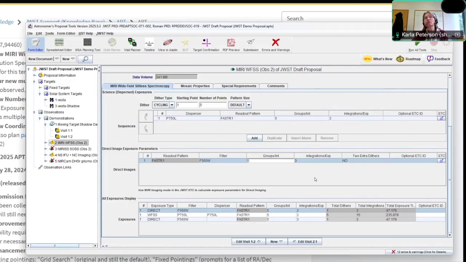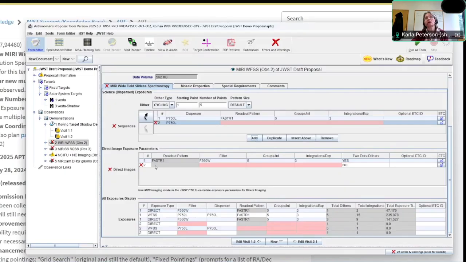And that's helpful because there is an option with direct images to choose 2 extra dithers, and that puts 2 extra dithers in the set of direct observations that occur at the end. And if you add additional science observations up here, then the specification for the direct image pops down here, and the little sandwich of direct, science, and direct appears down here. So that's the general way that a WFSS template works, even for the other 2 instruments.